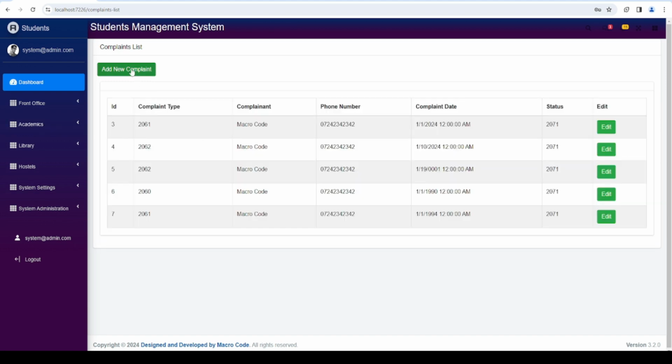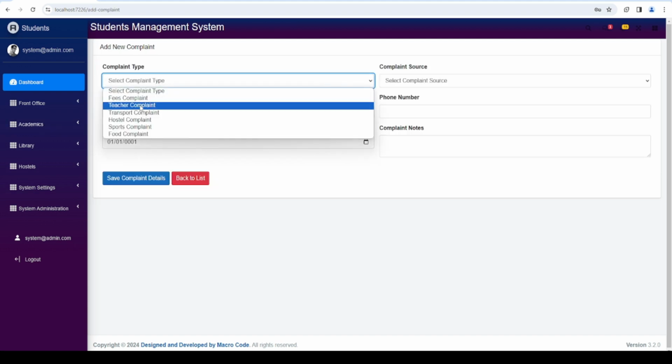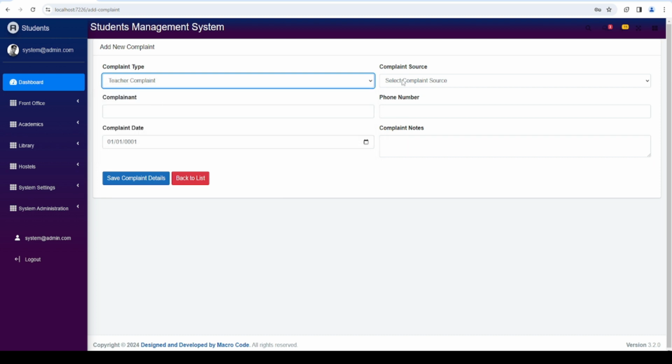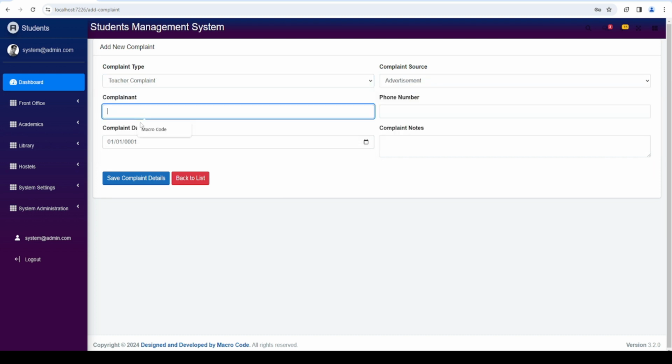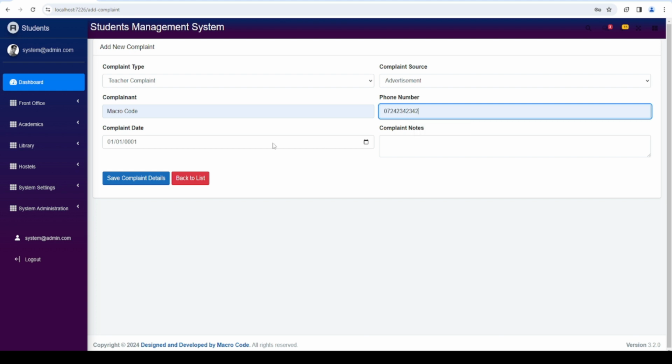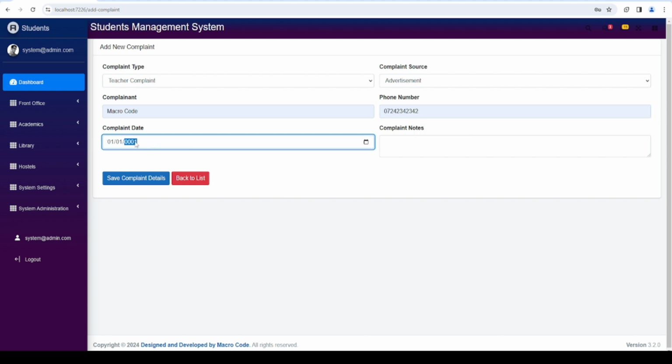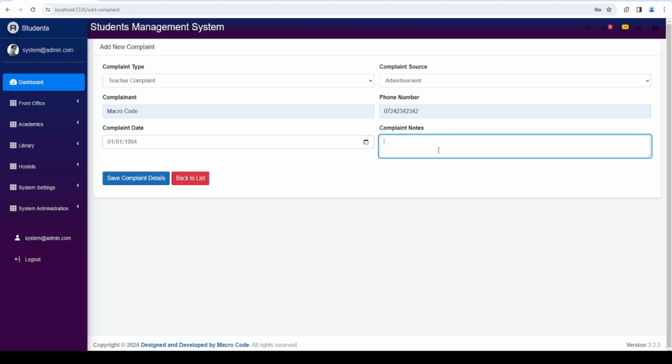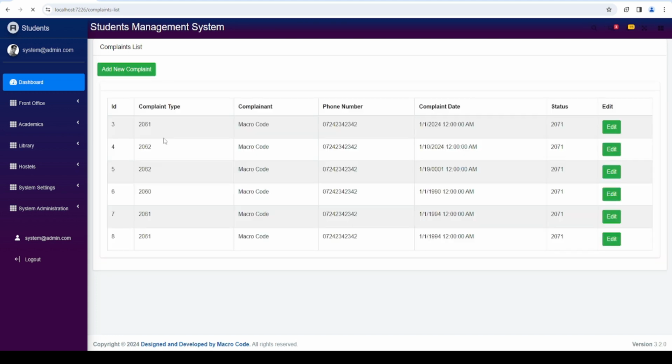So here you can actually capture complaints, and you can see we were able to add a new complaint type, the complaint source, the complainant, the phone number, the date, that is the complaint date, then the notes. So you can do complaint notes. So if you save, then you're able to save those details.